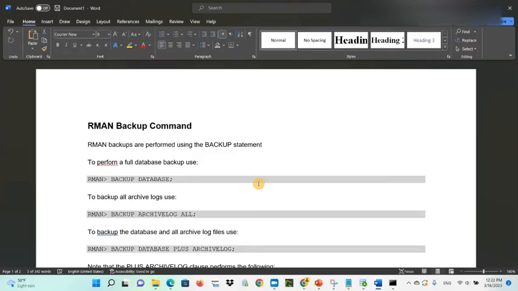Today I'm going to talk about RMAN backup. This is a more advanced tutorial for Oracle database administration. How we can take the backup of our database, how we can take the backup of our data file, control file, archive log, and how we can take the backup of the tablespace. Today in this tutorial, I'm going to go through all these steps. So please listen carefully.